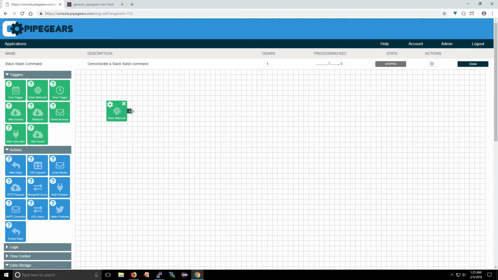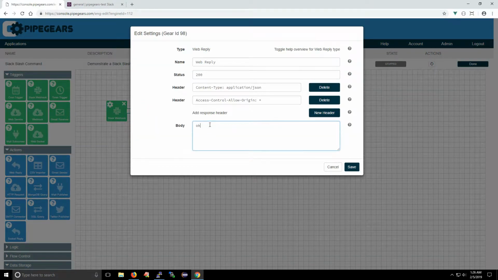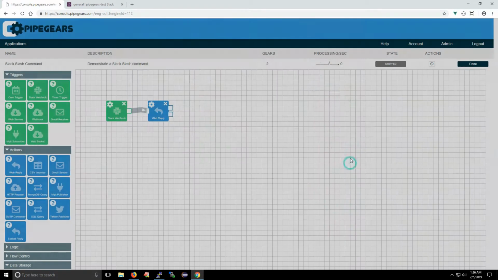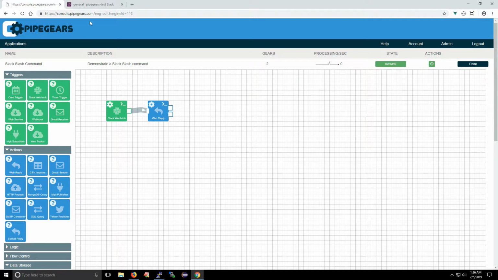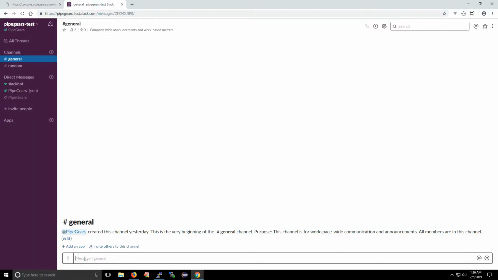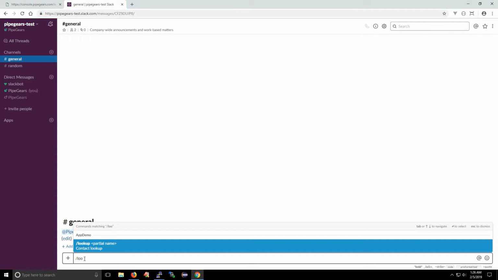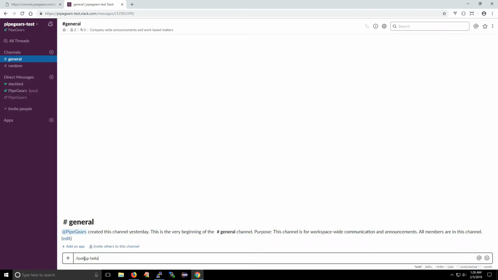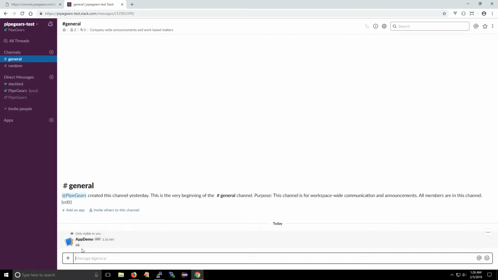And now to test to see if this is working, I will actually just do an action that responds to the inbound request from Slack to the slash command, and I'll connect that. And let's just respond with a basic static OK message. I'll save that, we'll start the PipeGears app, and let's do a slash command to see if that actually works. Lookup hello, and I've received my OK message from PipeGears. That's great. Now let's go see what happened here.